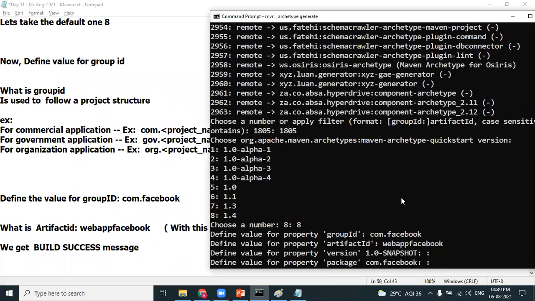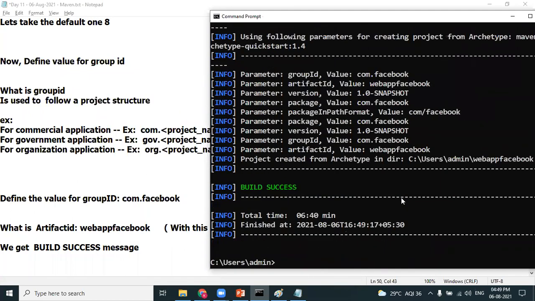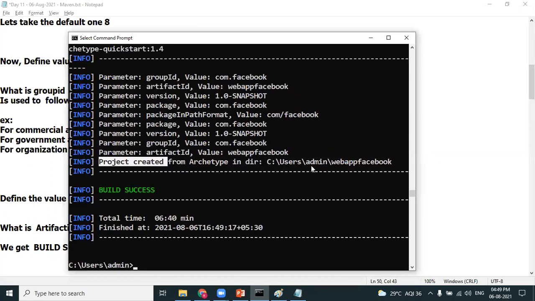Just take the default value. Are you sure you want to build the package? Yes. The project has been successfully created. A sample project structure got created, in C drive users admin, web app Facebook is the directory that got created.